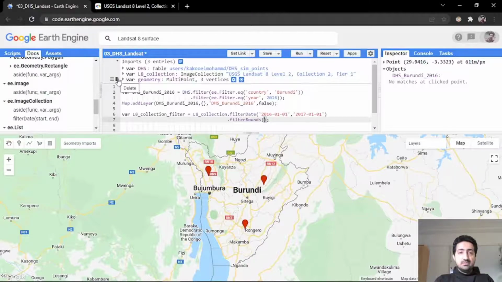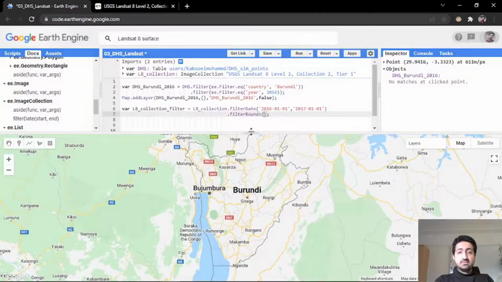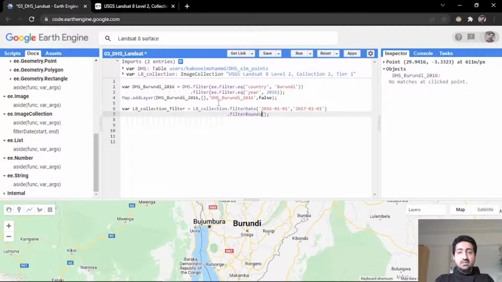But here we are not interested to use this manual definition, because we have some DHS points in Burundi that we're interested to include, and these points are also georeferenced. So we filter bounds using DHS Burundi 2016. Map that, let's print it. Print Landsat 8 collection filter.